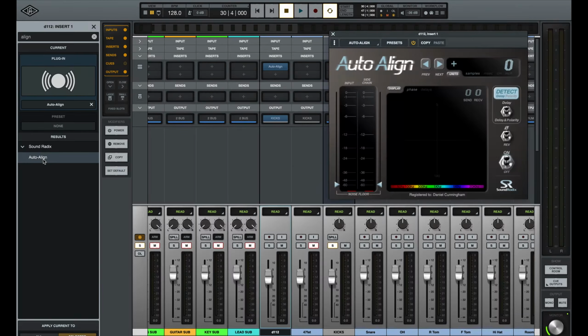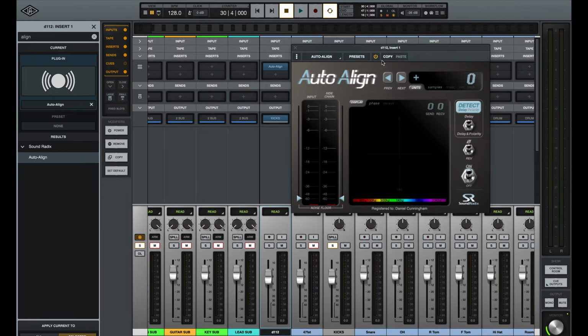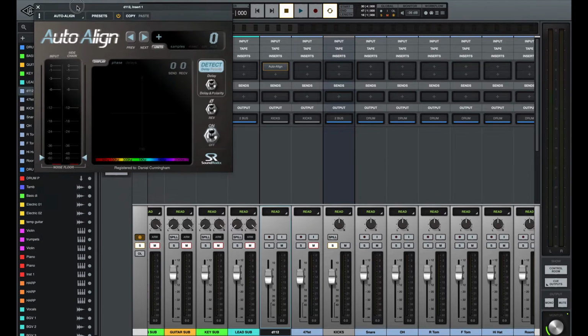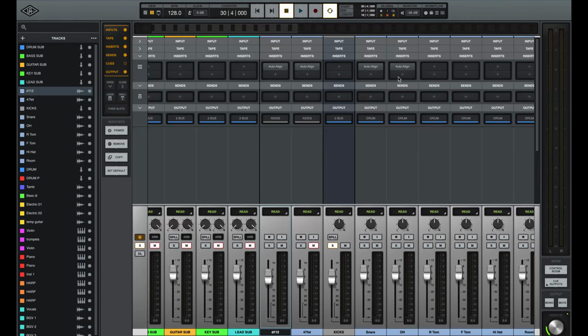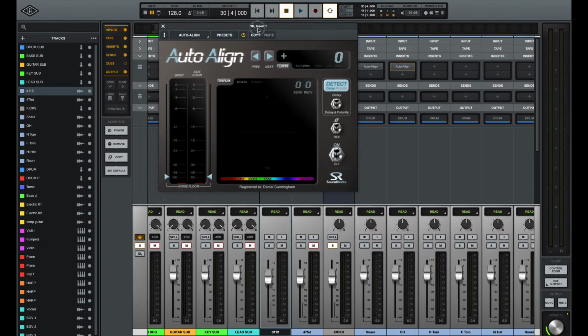One of my favorite plugins to use is the Sound Radix Auto Align. This is a killer phase plugin, and I can't do drums without it anymore. I'll pull this up on the overhead to start with.